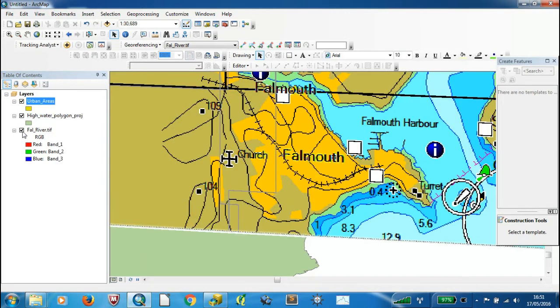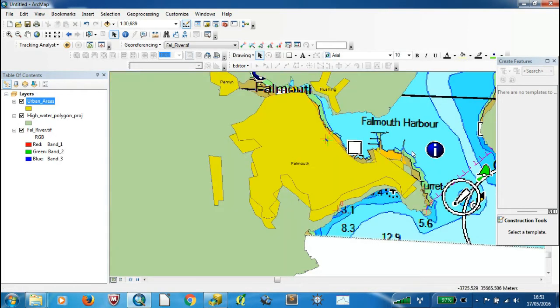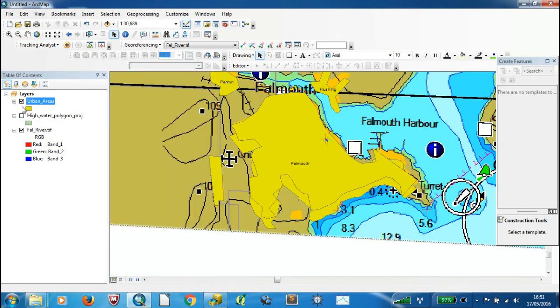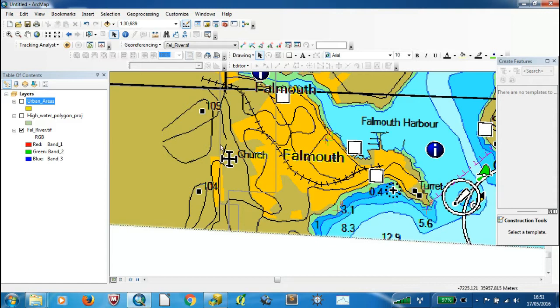So anyway, we're going to need that base map turned on, that file TIFF turned on for the next stage, and actually we've turned the high water polygon off, we've turned the urban areas off, because we're going to draw contours in now, so the contours that we got information for.